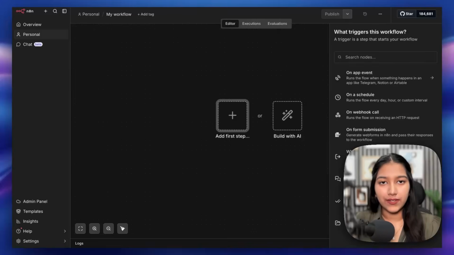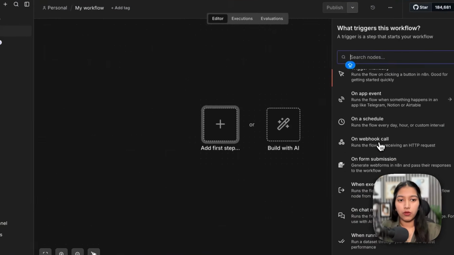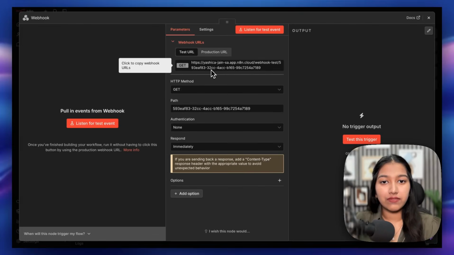We would like to integrate with our iOS app. We basically need a method to send data from our iOS app to our AI agent and back to the iOS app. And to enable that communication, we will have to use this trigger, which is called On Webhook Call. So this trigger basically gives you a URL. Now this URL is your gateway between your app and the AI agent. The app can send data to this URL, which will be caught by the AI agent, and it can also respond back using the same URL.